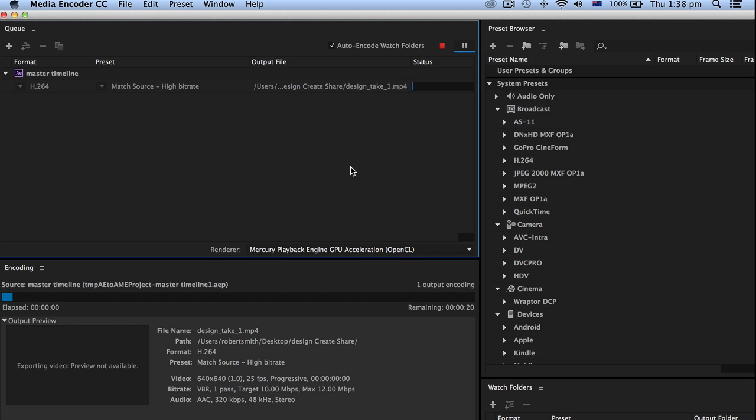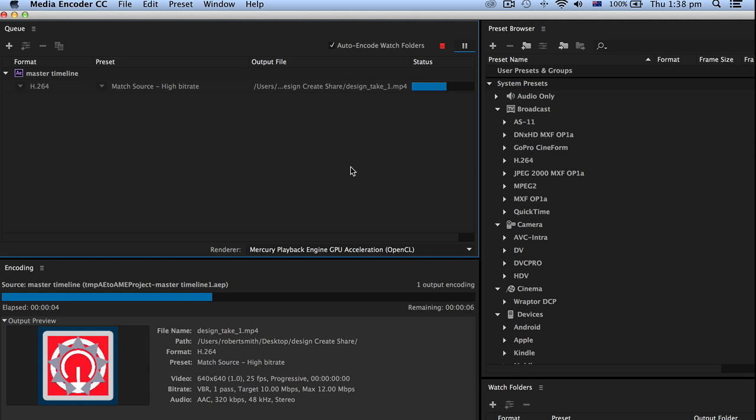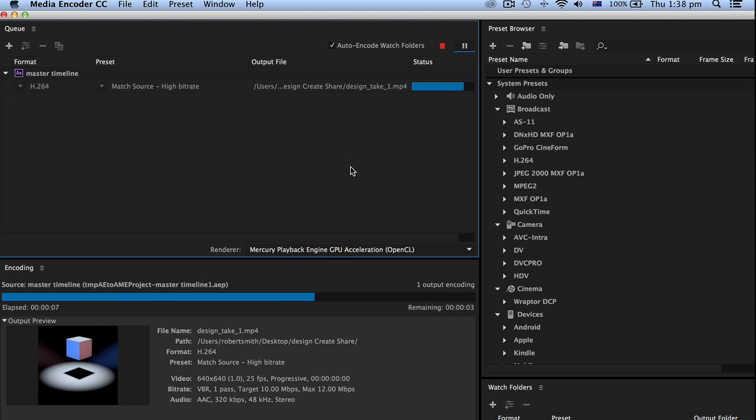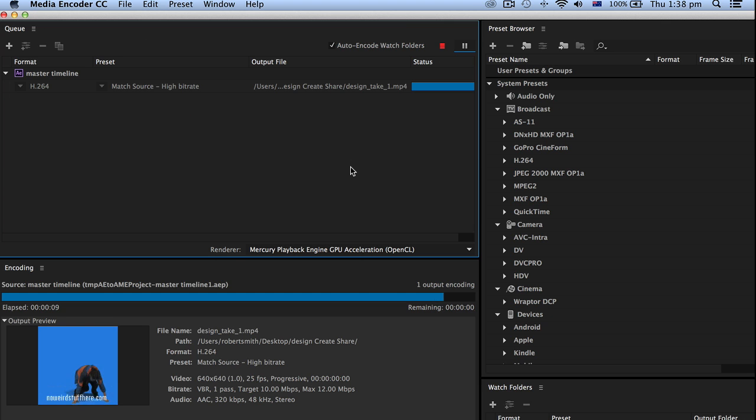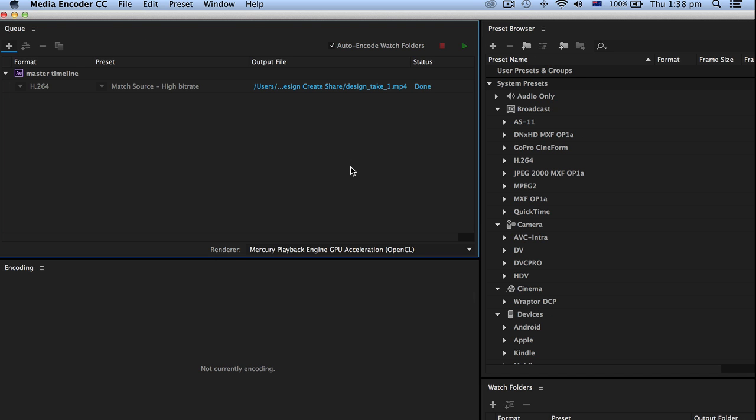Now this is in .mp4 format, and there's not much happening here. It's not taxing it too much, so it's happening pretty quickly. This can take all night depending on how many effects. Once you start to use a massive amount of effects, you'll see what I mean.